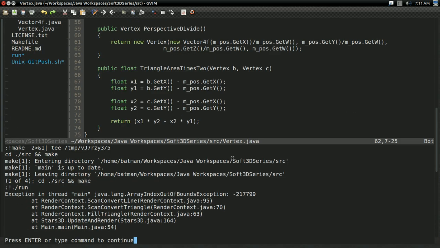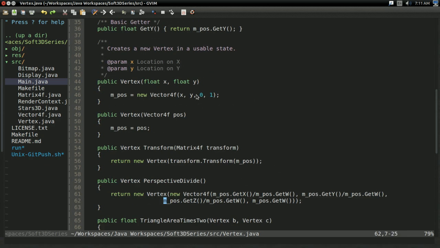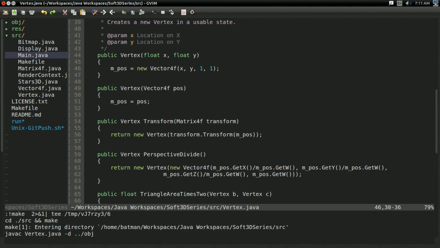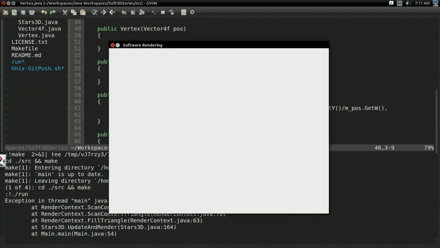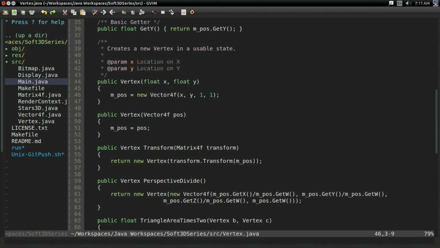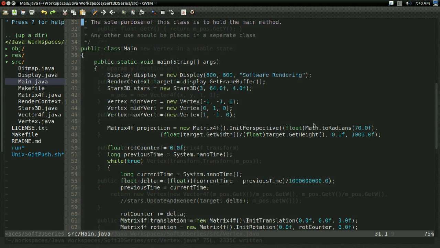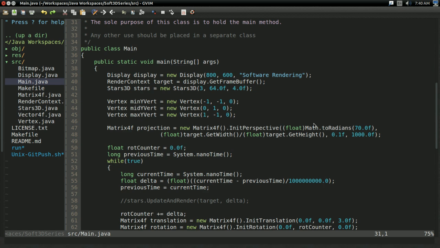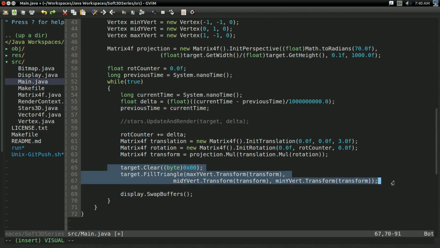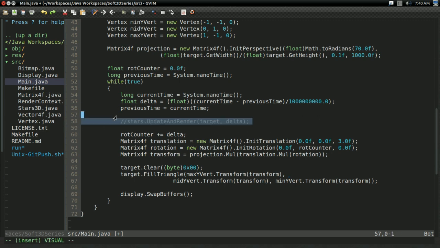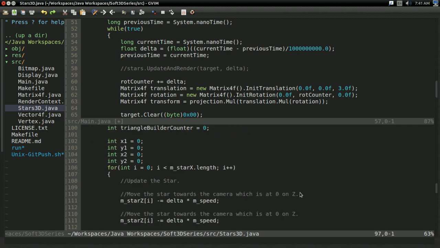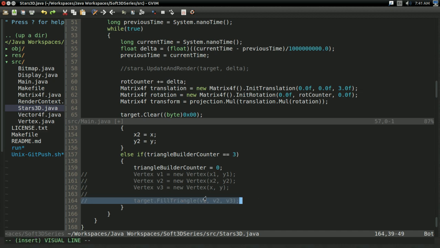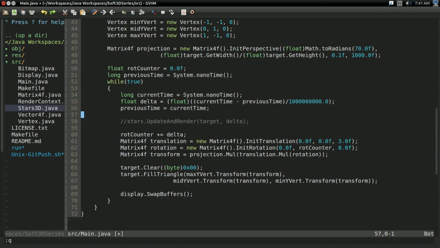And we crash. Did I put in weird parameters or something? 0 here. No, I want 1, because we're dividing by z. Yeah. And we still crash. Okay, then I must have missed something. So, one moment. Okay, and yeah, I was missing something. You see, we were still using stars.update and render, and not clearing the target and filling the triangle. So, yeah, that's why it was crashing. So I went ahead and commented that out in stars. Yeah, all the stuff creating a triangle, so we don't have to worry about that. And yeah, all gone.